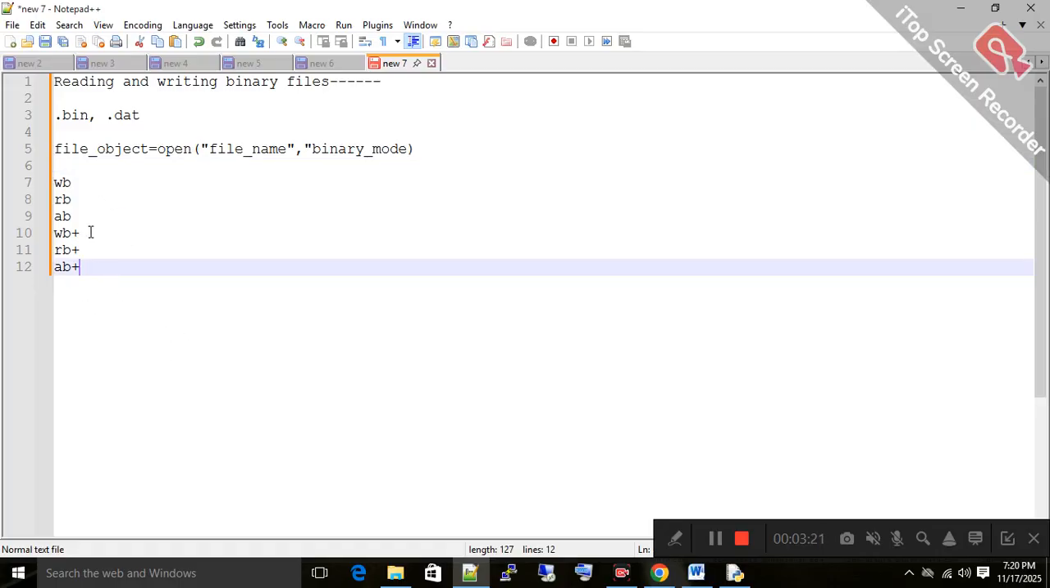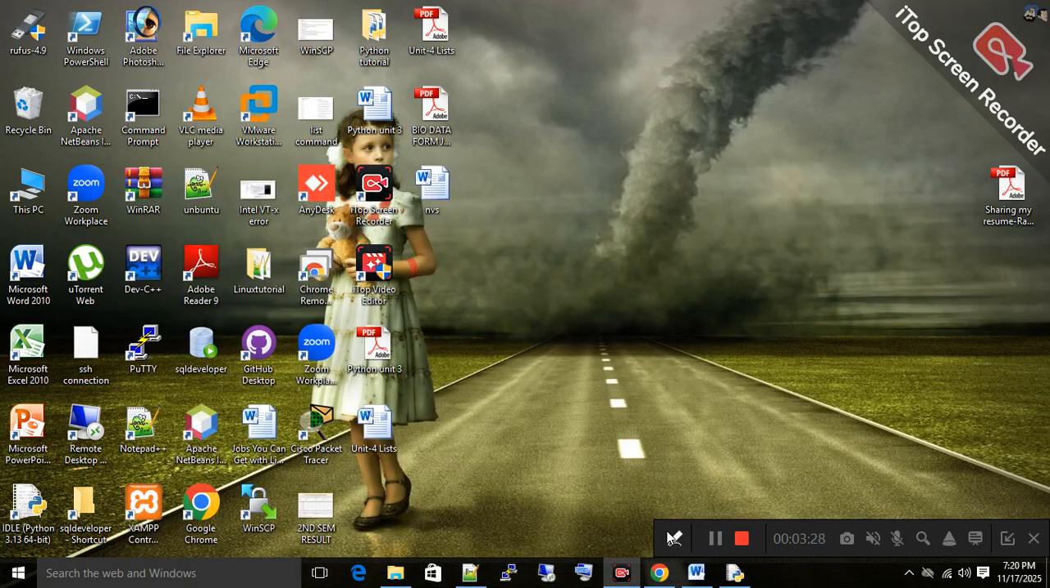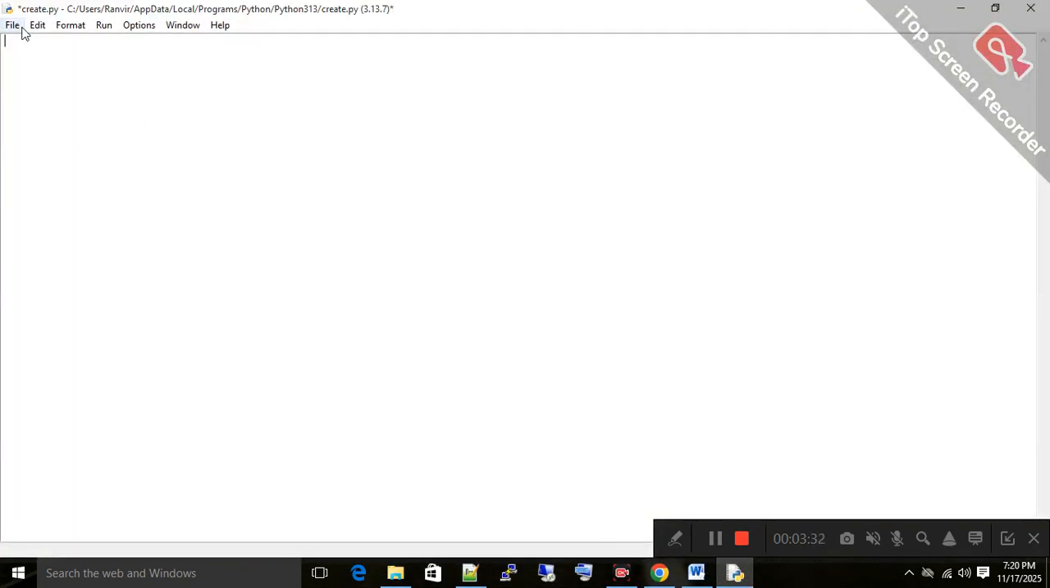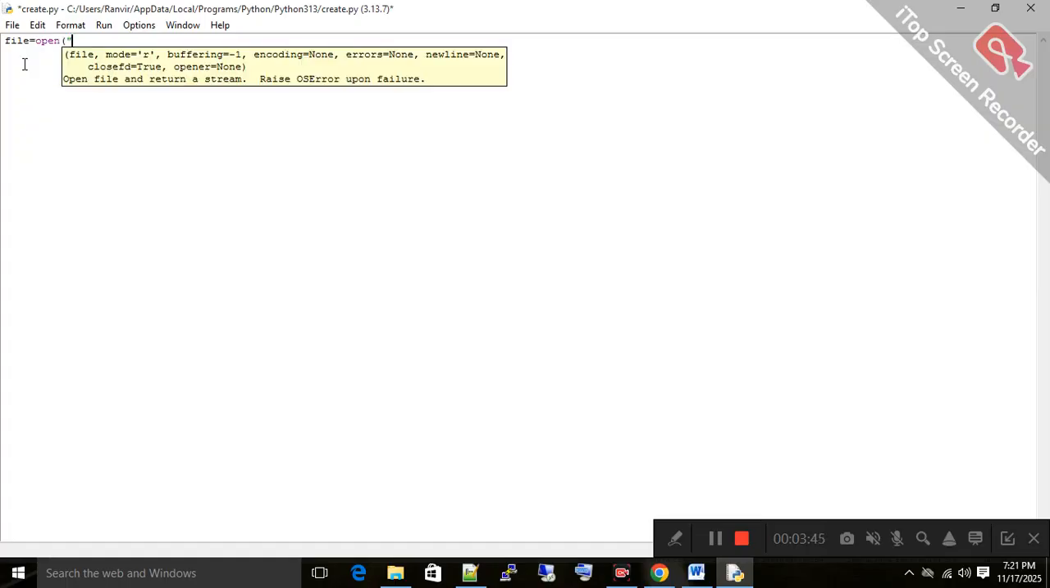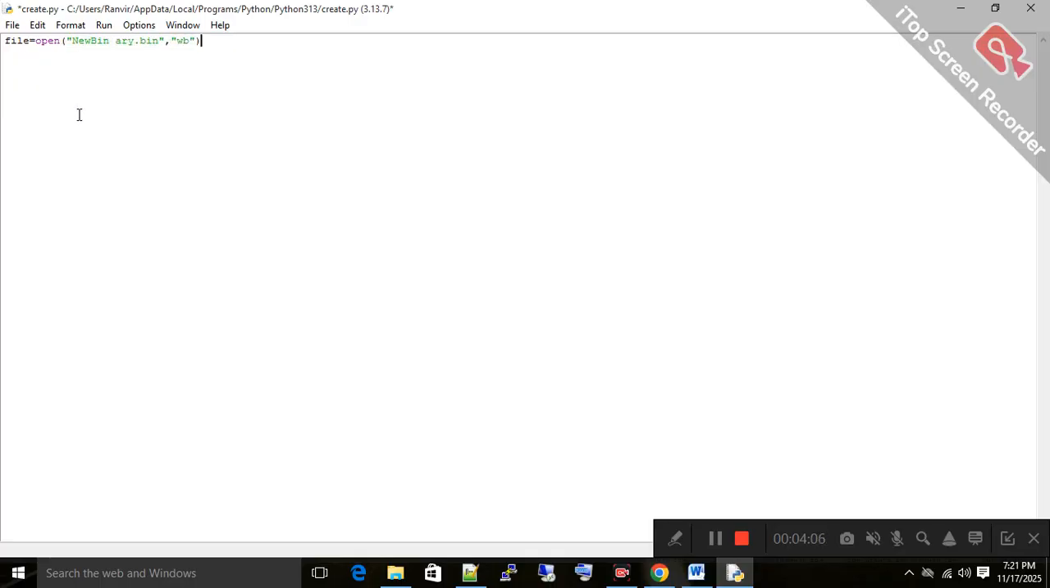Now let's check how we can create a binary file. I'm going to open my IDE, which I have already opened. If you don't have it, you can download it from python.org. I'm going to use the same file object, then use open, and give a new name, newbinary.bin. This is the binary file which I want to create. The mode I am going to use for creating is wb. Now I'm going to save it and run it.